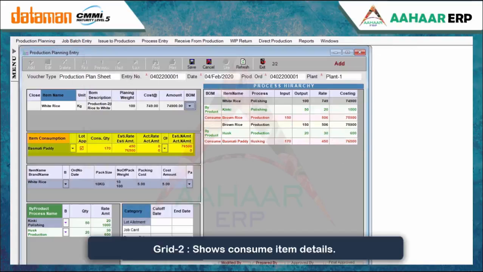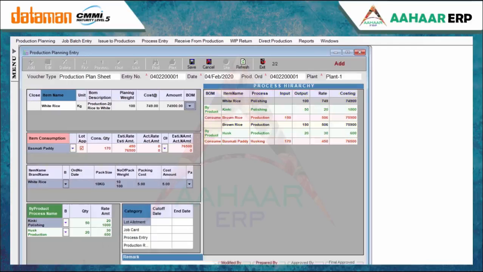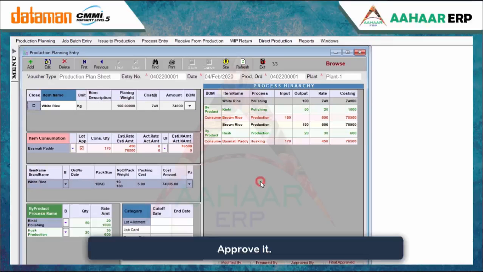Grid 2 shows consume item details. Grid 3 shows final product packing details. Grid 4 shows by-product item details. Grid 5, the user can enter. Grid 6 shows approximate input-output quantity ratio according to BOM. Save it. And approve it.